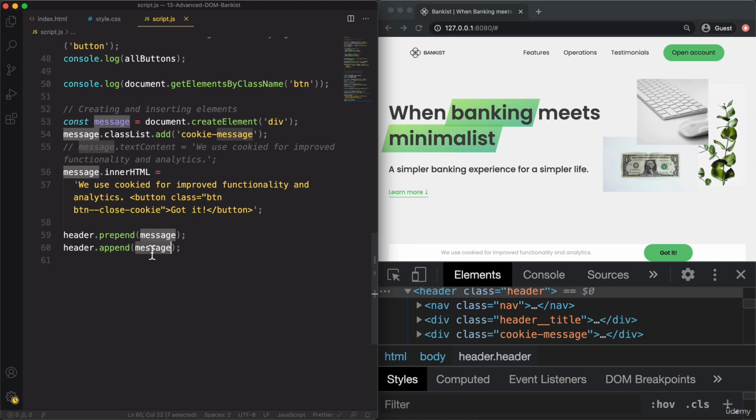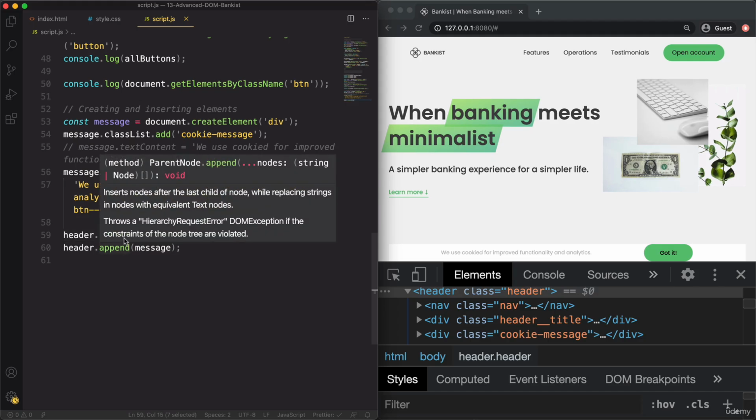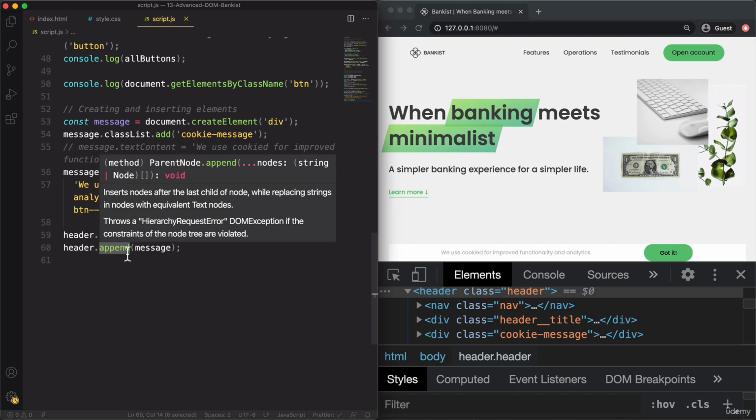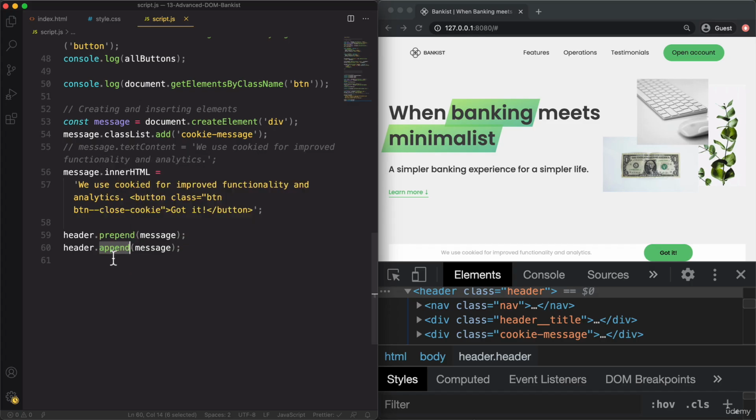It's just like a person that also cannot be at two places simultaneously, right? So what happened here is that we first prepended the element and then we appended it. And what this append did here was to basically move the element from being the first child to being the last child. All right. So basically it moved the element and didn't really insert it because it was already inserted here by prepend.